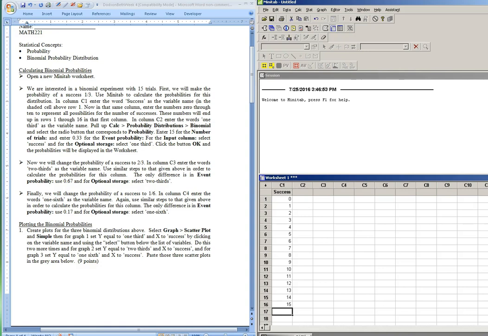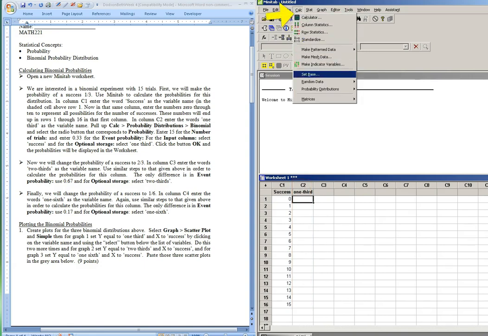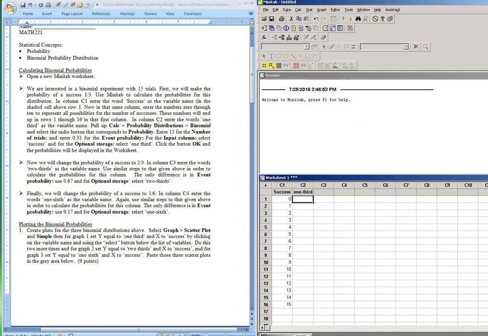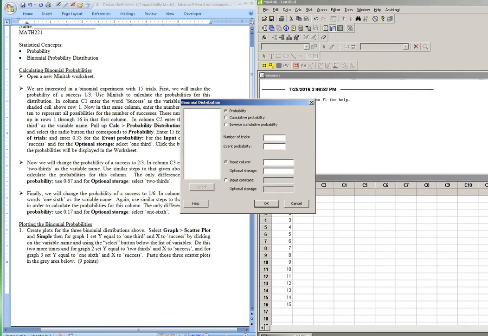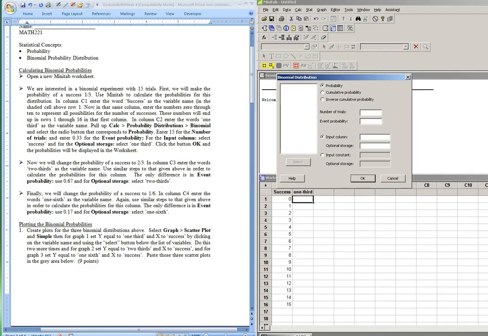In column C2, enter the words 1/3 as the variable name. Pull up Calc, Probability Distributions, Binomial, and select the radio button that corresponds to probability. Now this column is going to hold all of our results for each individual probability. We're going to figure out if we have a probability of 1/3 for each of these, what's the probability for each trial, for trial number 1, 2, 3, 4, 5, all the way up to 15 to have a success.